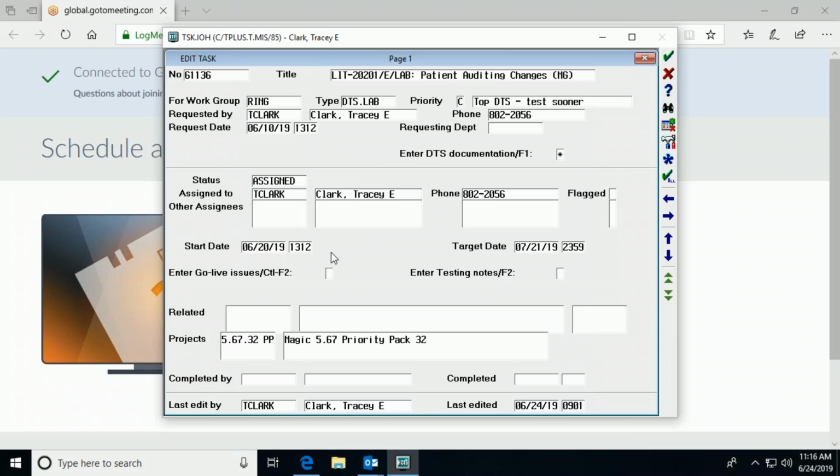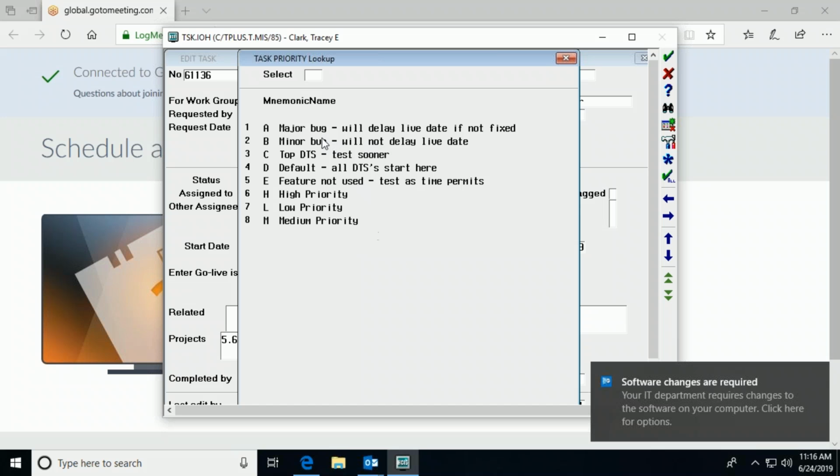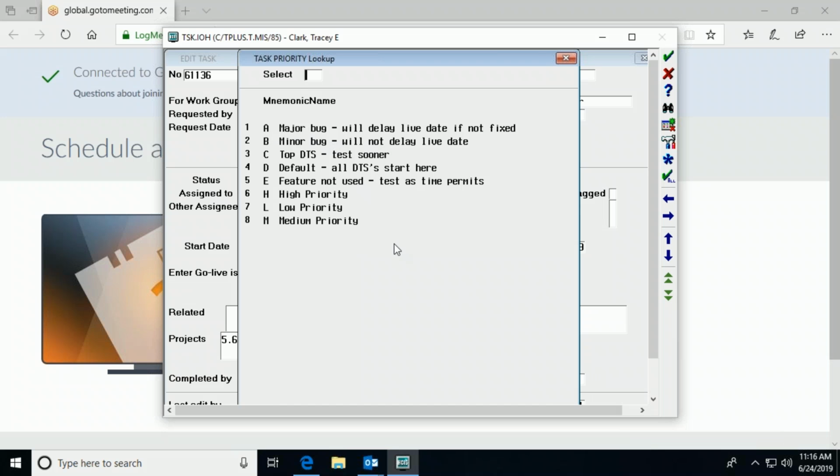And then the priority, and this one has been reclassified as a top DTS. I'm going to just blank that out and do a lookup here and talk a little bit about the priorities, and Tracy will jump in here as well. Many of you will notice that a lot of your DTSs are at the default, and that's because when we convert a DTS, we really have no idea how important it is to your organization. And at that point, once you start working on a DTS, that priority may stay the same throughout its life, or it might change. And what are some of the reasons that a priority would change?